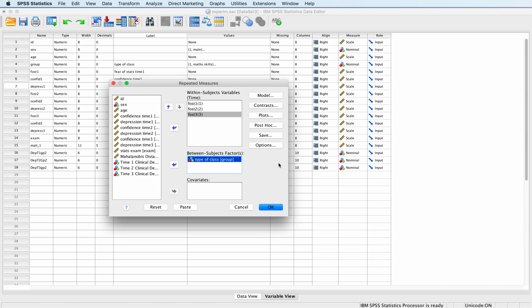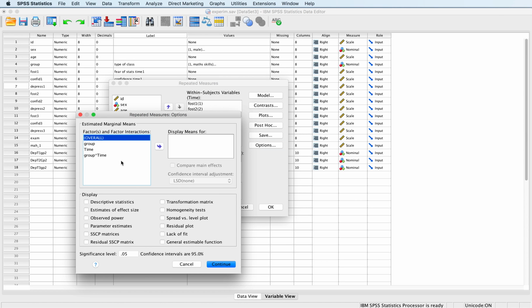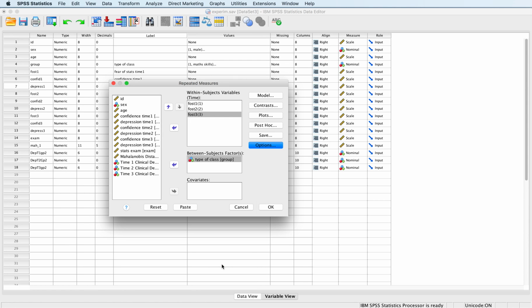Now I'm going to go over to Options. I'm going to click Options, and you'll see that there's a bunch of stuff up here that we're going to ignore for now. We're going to click Descriptive Statistics, Estimates of Effect Size, and then Homogeneity Tests. And again, I'm just going right through what Pallant does in chapter 20, so if you want to go back to the book, you can walk right through this example too. So we'll click Continue.